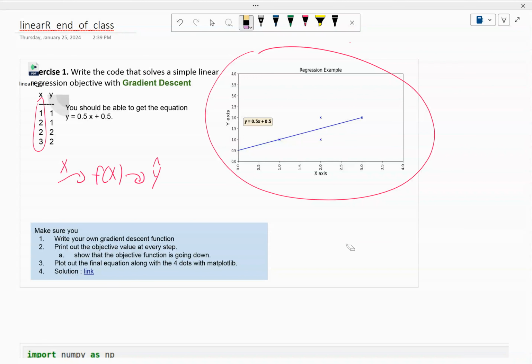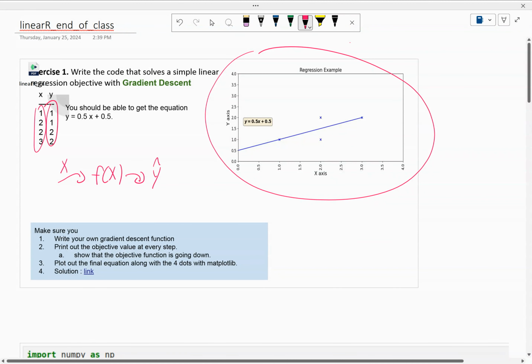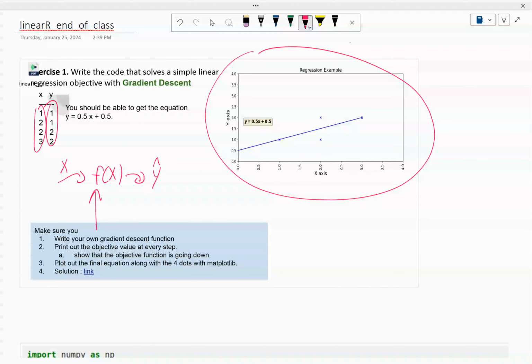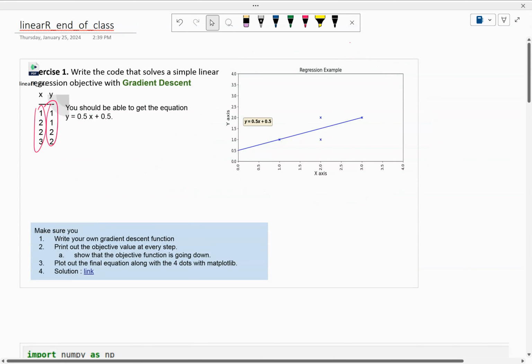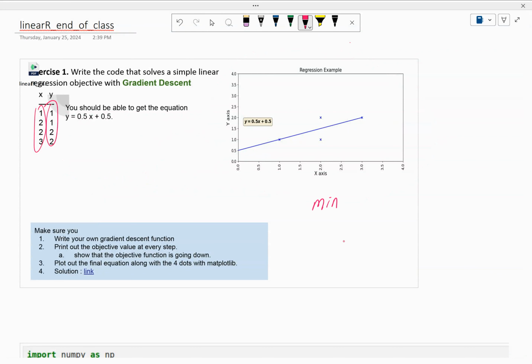So if you have the data input x and the label, the idea is that you want to find a function such that your prediction and the true label are as similar as possible, right? Ideally, you want your prediction to equal the label. And in order to achieve this, what we do is we minimize the difference between them.